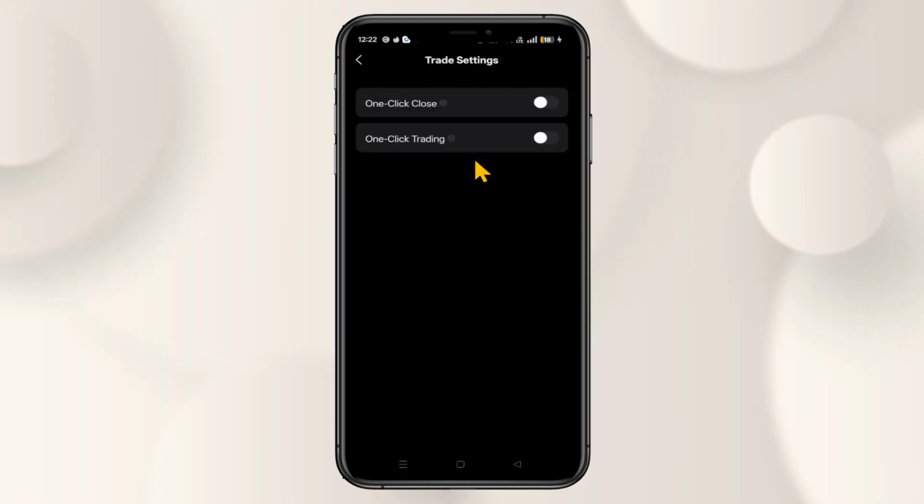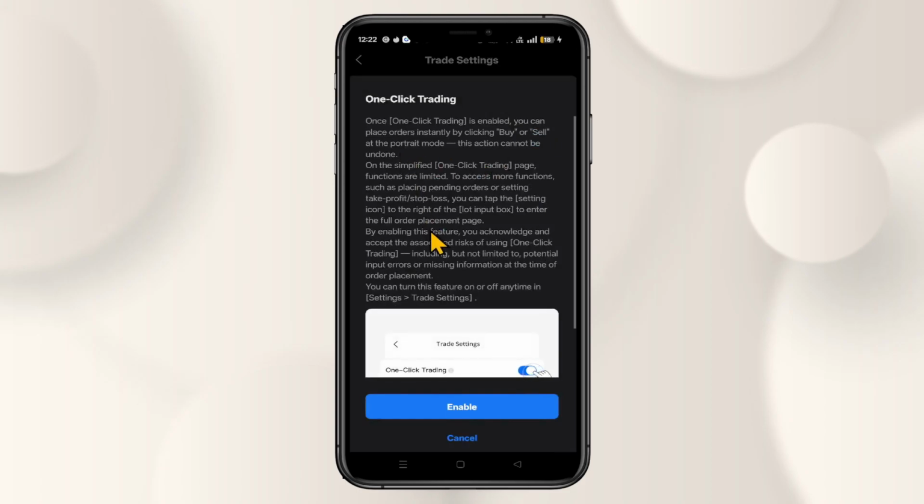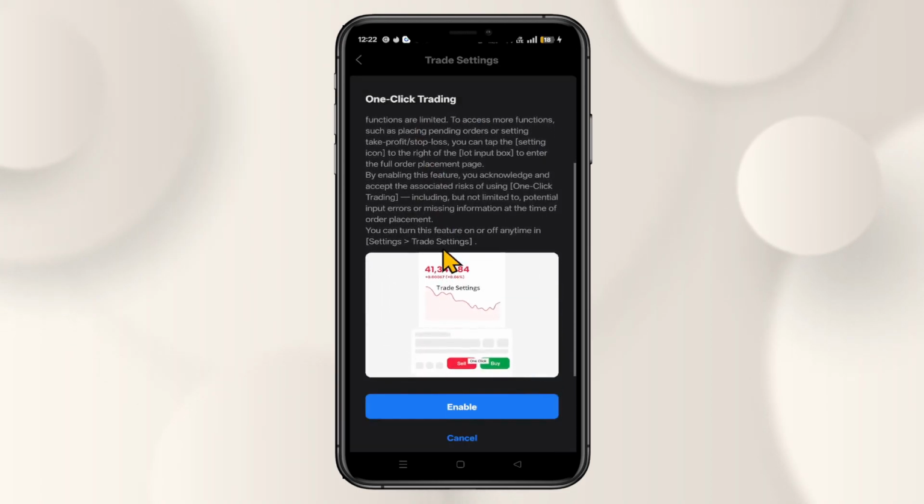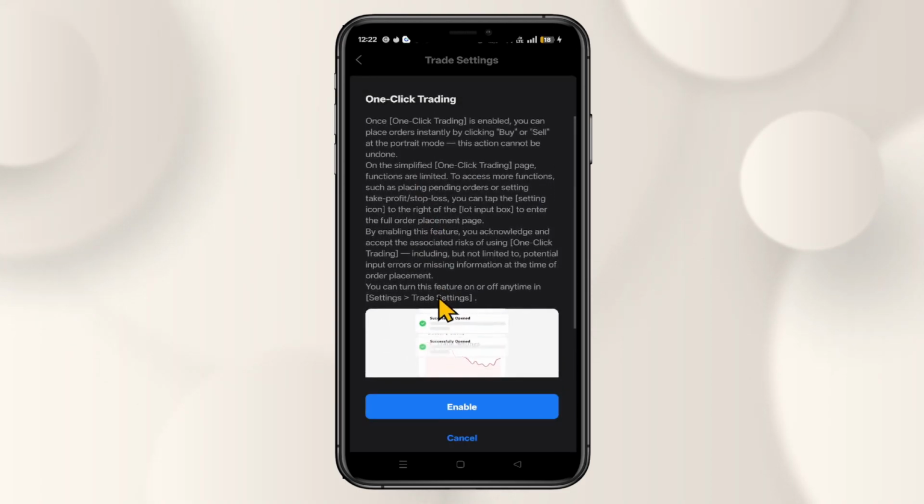And here you will now see the one-click trading option. Just tap on the toggle and it will then be enabled. You will also be given a warning, so make sure to go through this carefully. Once you have understood the warning, you can tap on the enable button to proceed forward.